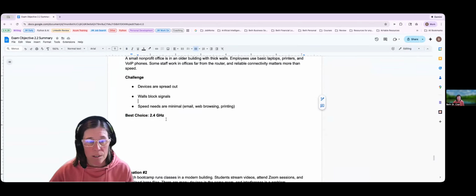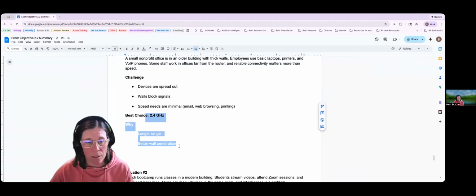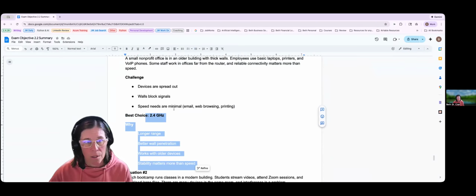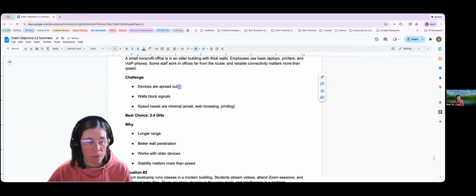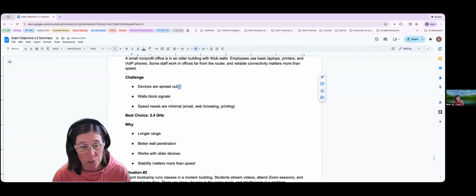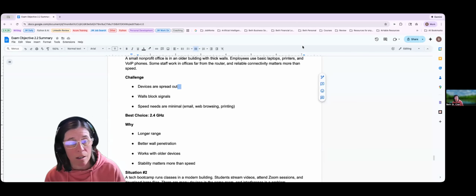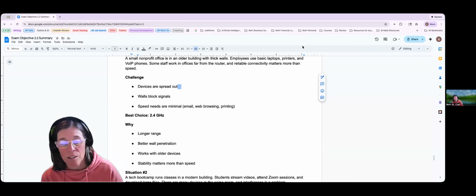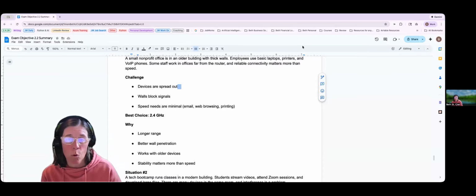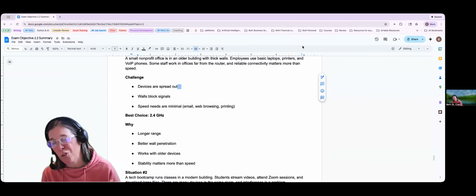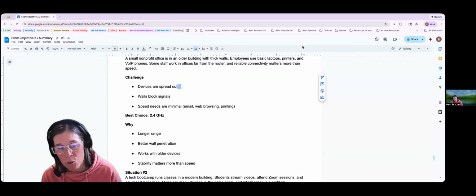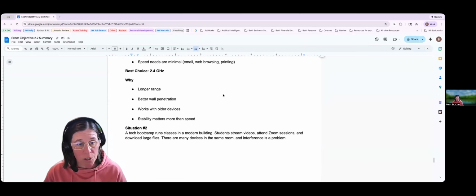Now, I'm going to highlight some of the reasons why this is the best choice. Some of the reasons include the ability to have a longer range. In addition to the longer range, it has better access through walls, so it can penetrate walls better as a signal. It also works with older devices. And finally, stability is more of a concern rather than speed. So 2.4 is the slower of those 3 frequencies, and we don't have to invest in 5 or 6. So that's situation number 1.